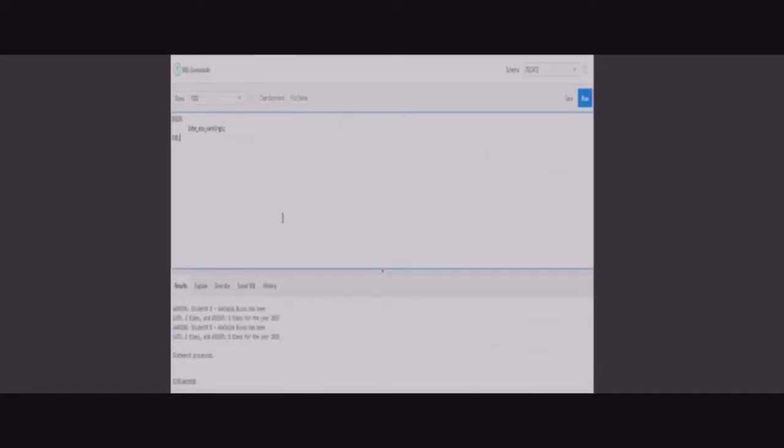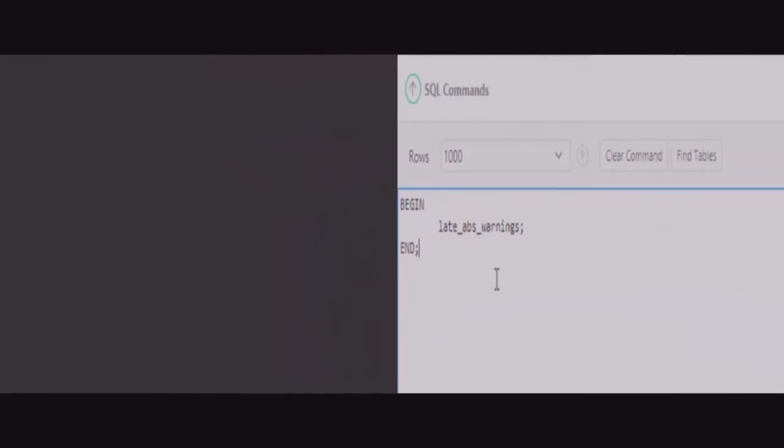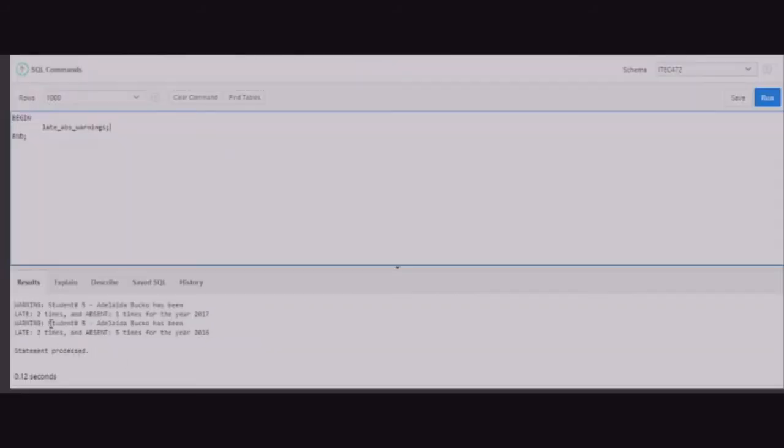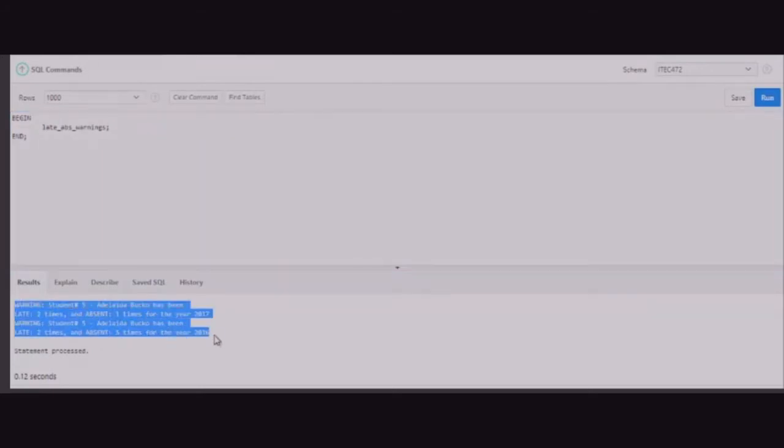Another procedure that was created was to determine whether students have been breaching the school rules in terms of how often they are absent and or late. This procedure raises warnings for students who have been absent and or late more than twice in a calendar year. And when we run this, we see that this particular student has triggered these warnings.